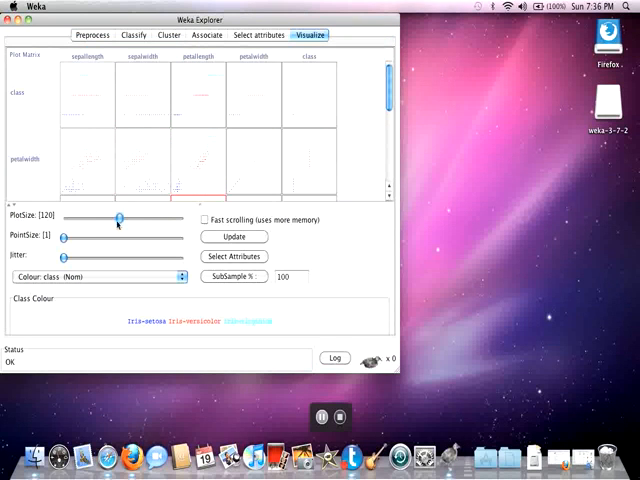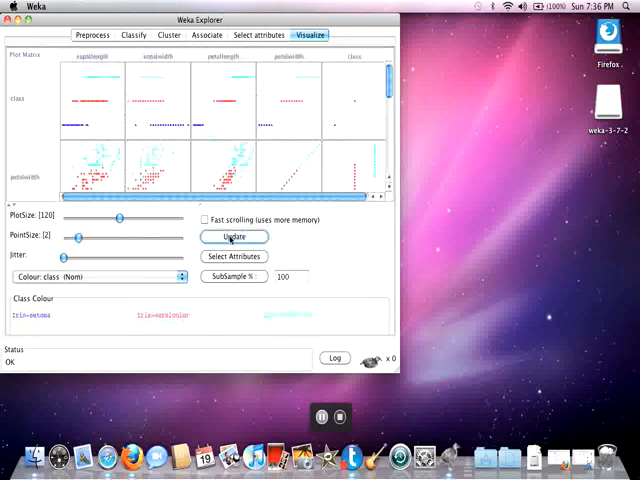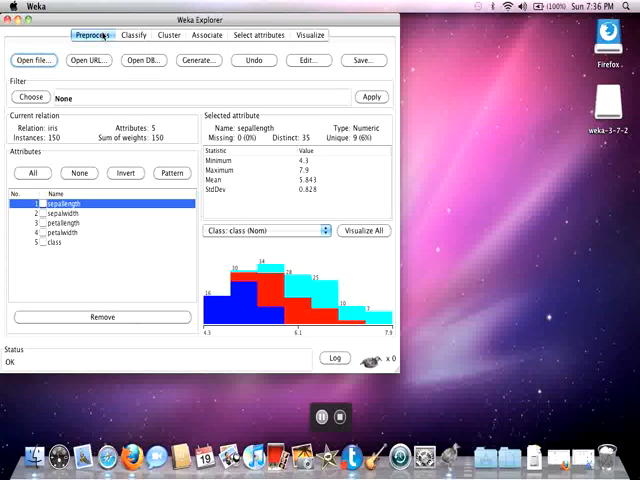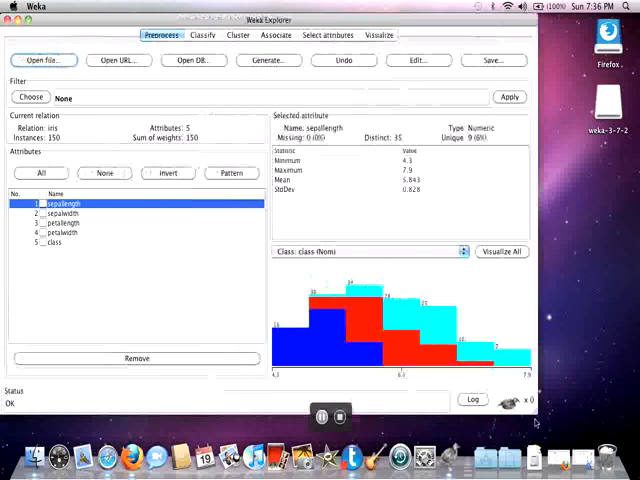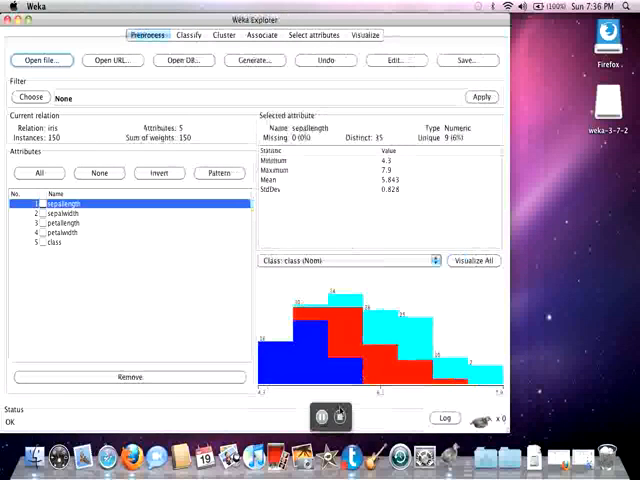And also, you can maximize a plot, just to be able to visualize the data in a better way. Also, today this session is only an overview of the applications. We are not using it, we are just giving you an overview of the Weka application.